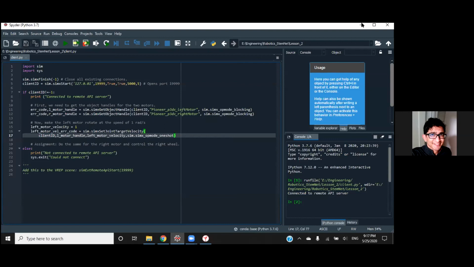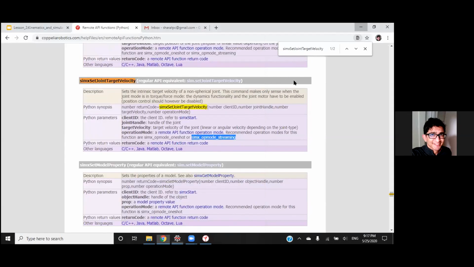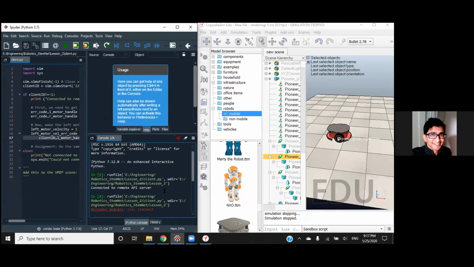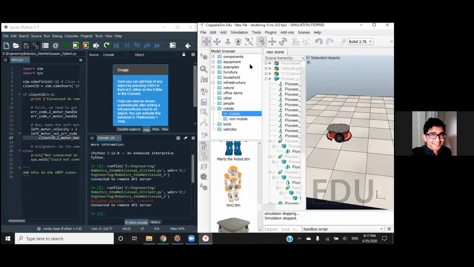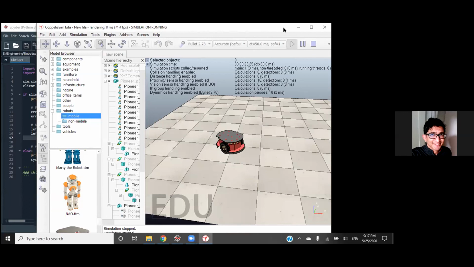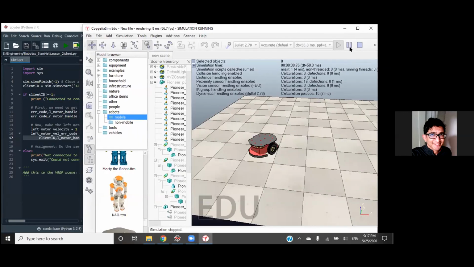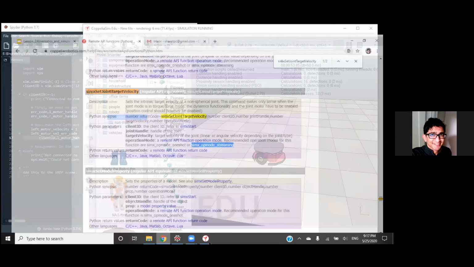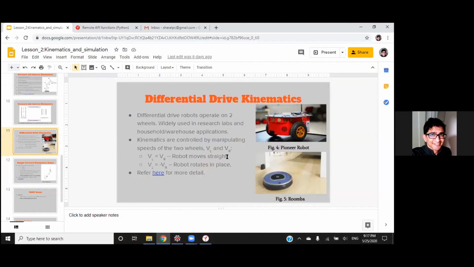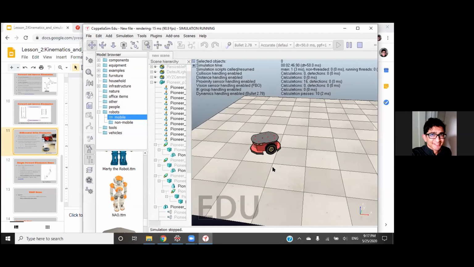Let's see that in action. Yep, and that's basically it. You can see that it's not moving in a straight line, and it's rotating, because we're just moving one wheel. If you move both wheels, it'll rotate in place. And if you move both wheels with the same velocity, it'll move in a straight line. That's up to you. That's your assignment. You have to make it move straight, make it move back, make it rotate in place.